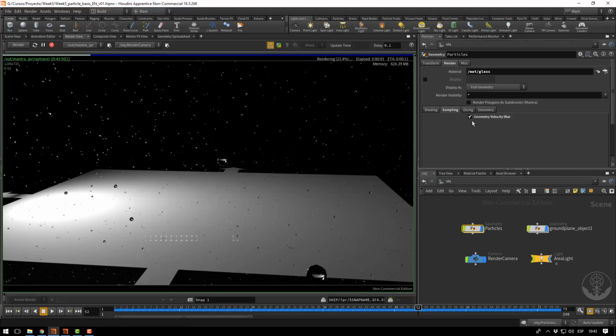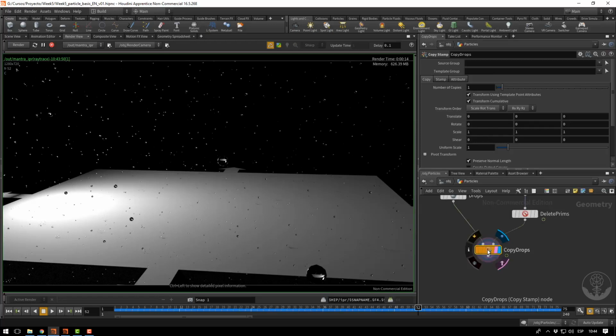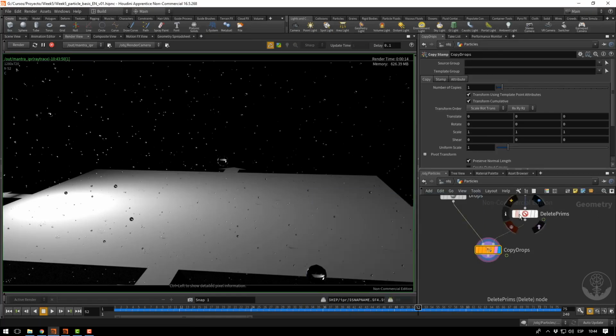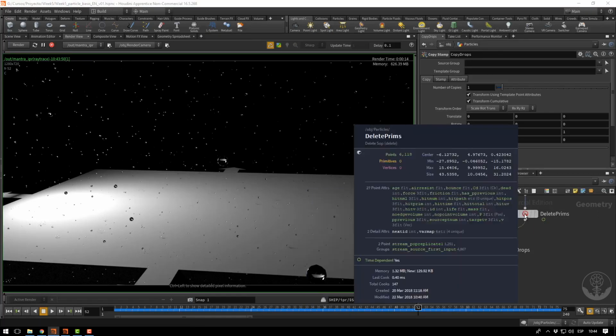Okay, but nothing happened. What's wrong? Geometry velocity blur is turned on, but every time you need to calculate motion blur you need the velocity attribute. Let's see what's going on. On our copy drops, we middle click and we only see position, and if we hit the previous node we have all the particle attributes included velocity. This is what we need.